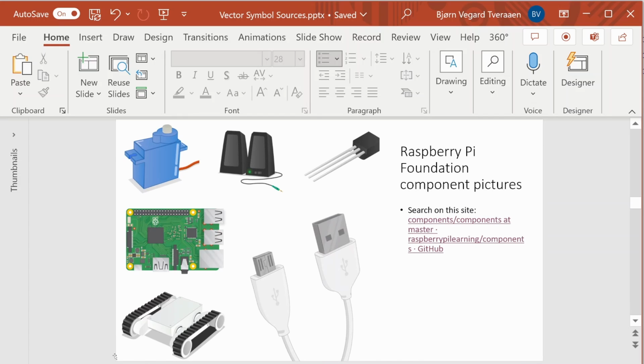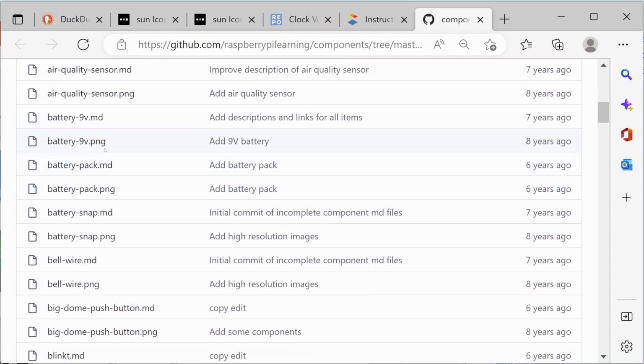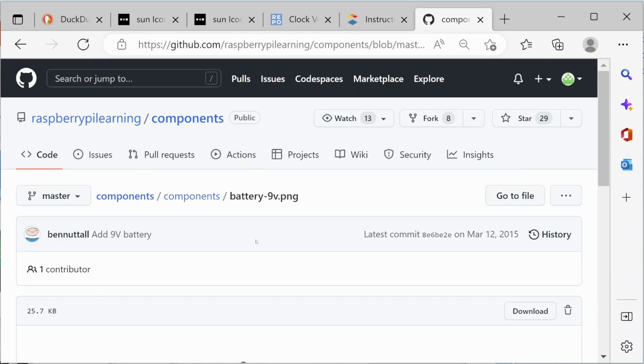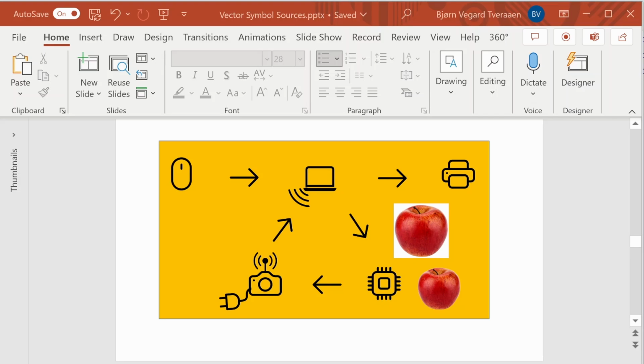There are also some nice images from the Raspberry Pi Foundation. They can be downloaded from their GitHub page. It is also possible to convert Unicode letters to SVGs. This is a bit cumbersome, but you can do it in Inkscape. You paste the text into Inkscape, select Path and Object to Path, and you then save the final result as an SVG file. That's it.